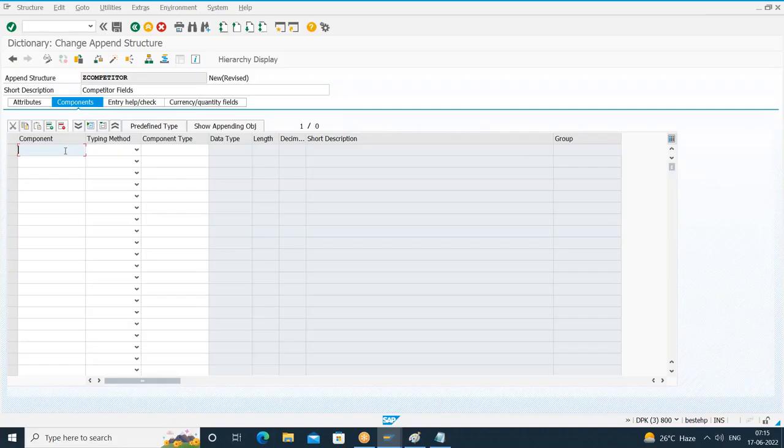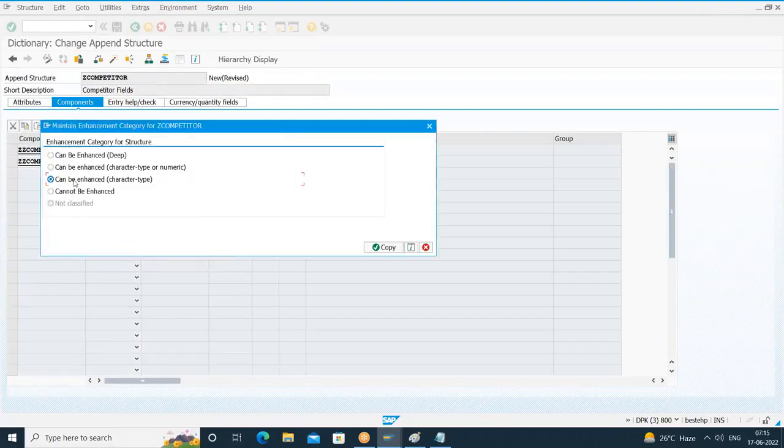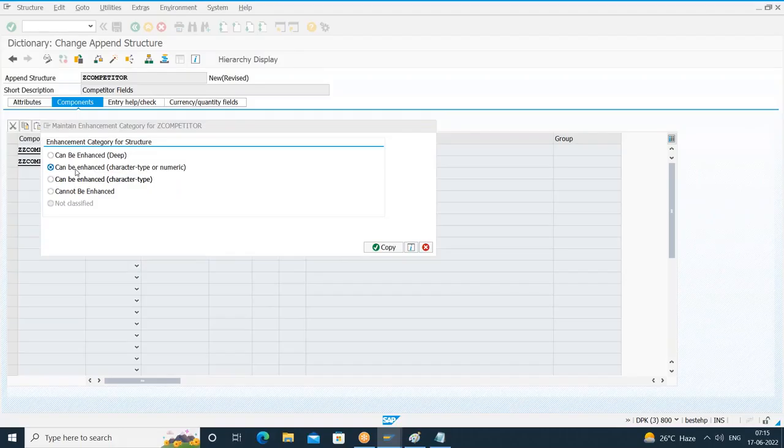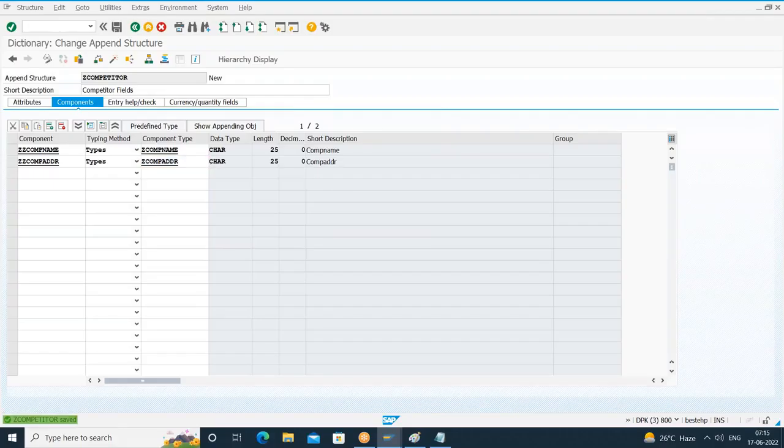What is the naming convention you have to follow? ZZ. ZZ competitor name. I'll give the data element as ZCOMPETITOR_NAME. Yes. Next. ZZ competitor address. Type ZZ competitor address. Done. Provide the enhancement category, extras, enhancement category. So you add whatever fields you want. Okay, done. Save it. Check for syntax errors. Activate this.